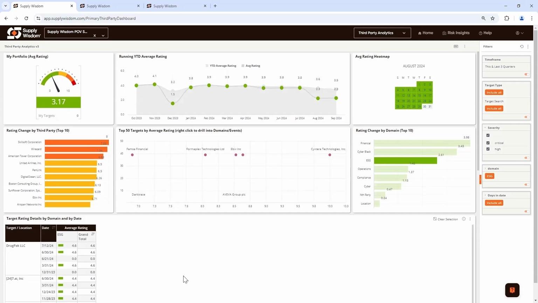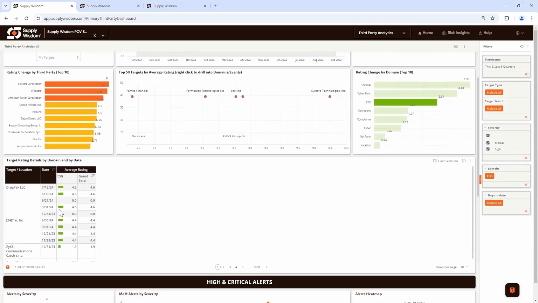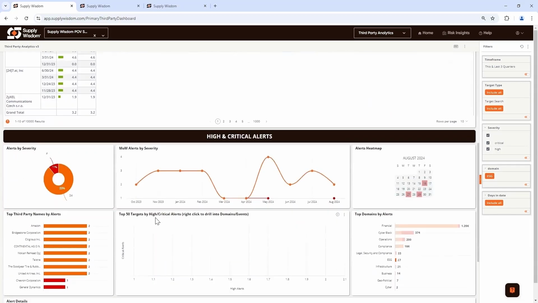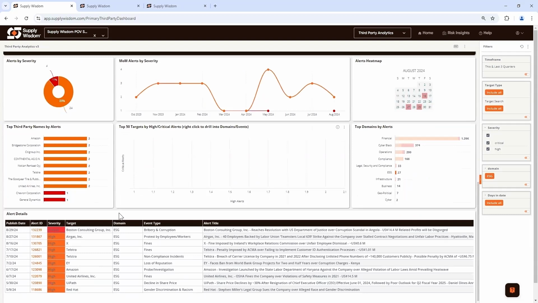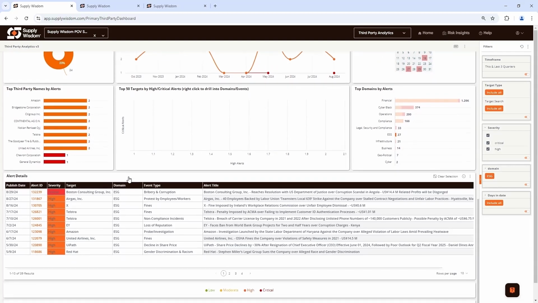Represented to me in a number of ways, right? I can scroll down here and see the individual moments at which those ratings have been updated for particular targets. I can scroll to the bottom of this dashboard and see reference to the individual events which have relevance to the criteria that I've set. So I don't have to navigate back to my alert analytics dashboard to connect particular alerts to the third-party metrics that I've set. Rather, it's all contained within this dashboard if I need it.